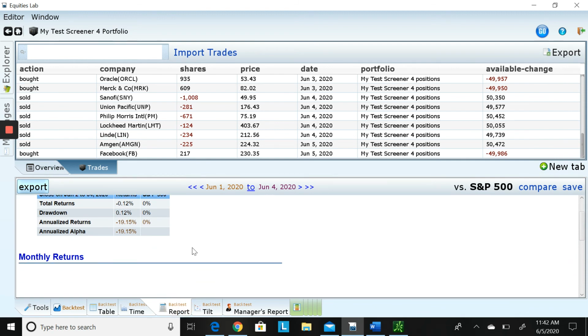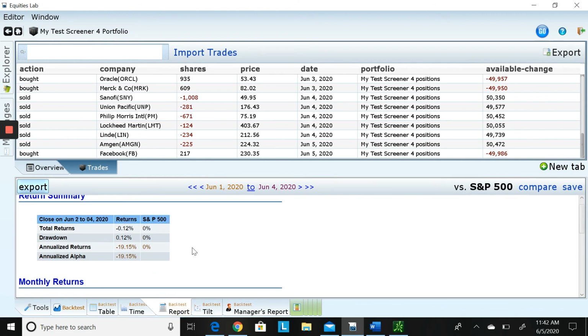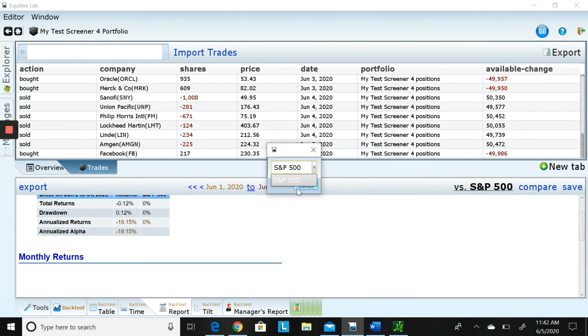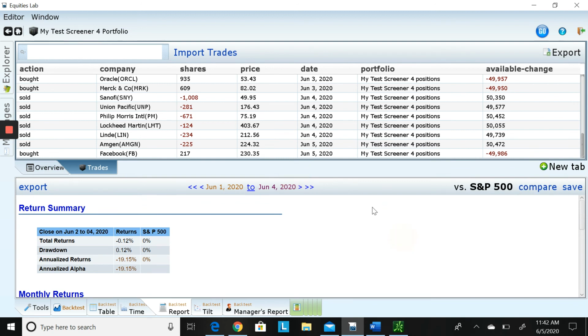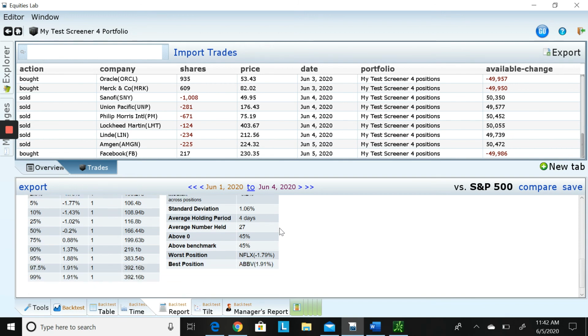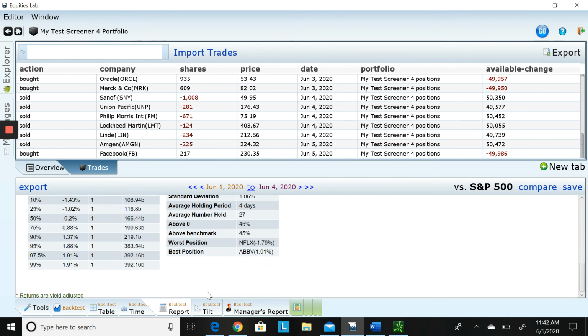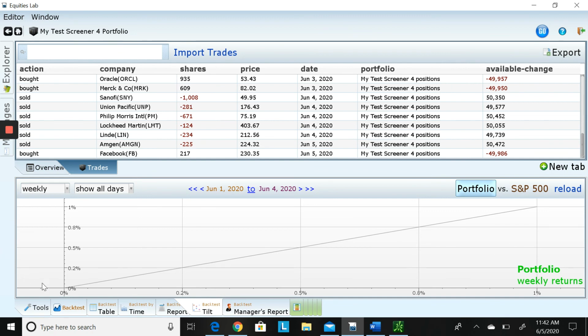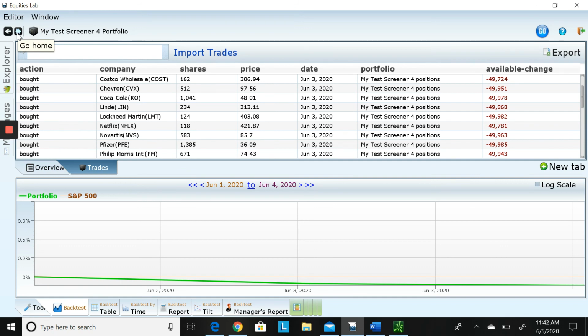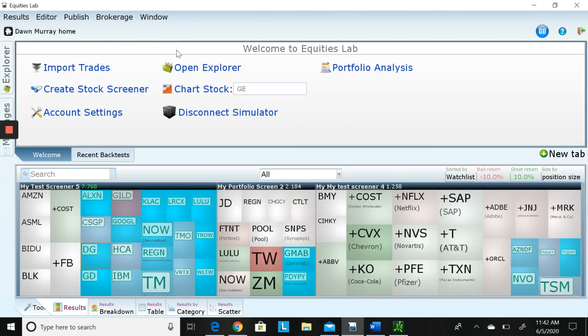You've got your back test by time, so compare. And so you can see how each one does and how your positions have all done, your best and your worst positions. And you've got the scatter plot as well. So overall, that's how you start from a stock screener, make it into a watch list, and see real-time gains and losses and positions that you've had.